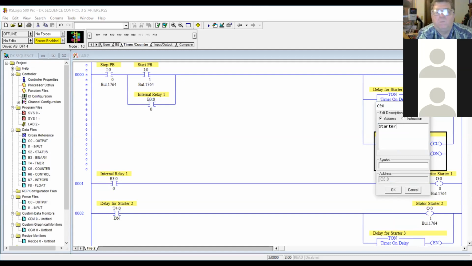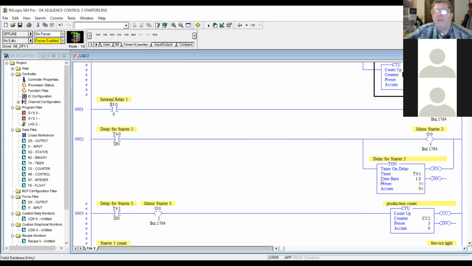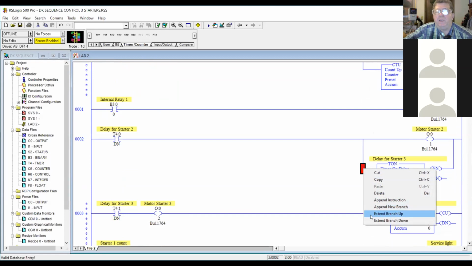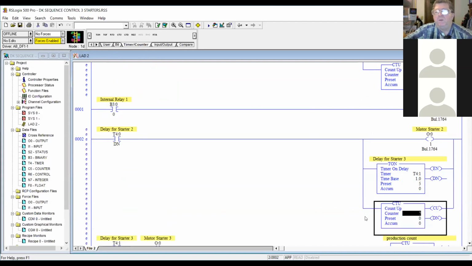Starter 1 Count. It's just going to count how many times starter 1 comes on. Not a practical thing, but I'm just going to show you how it can be done. So if you go there, I can right-click and say extend branch down and put another counter in there, and then we'll call it a wrap.